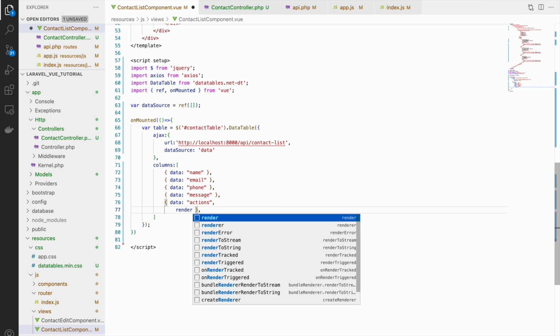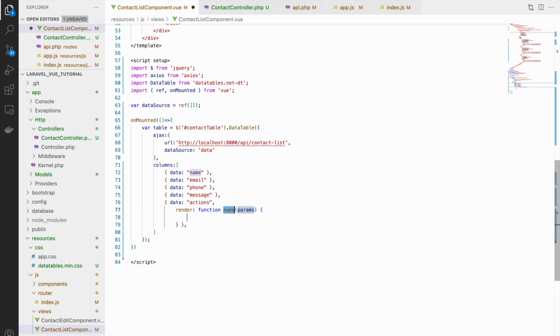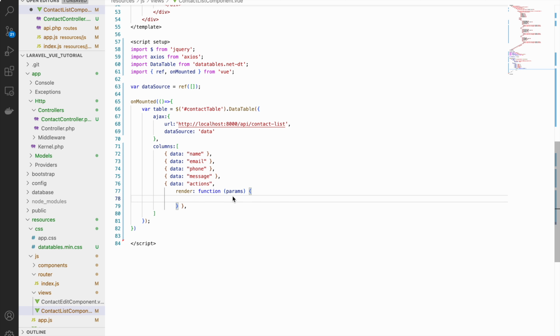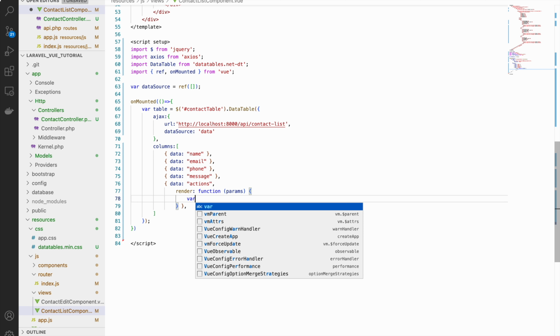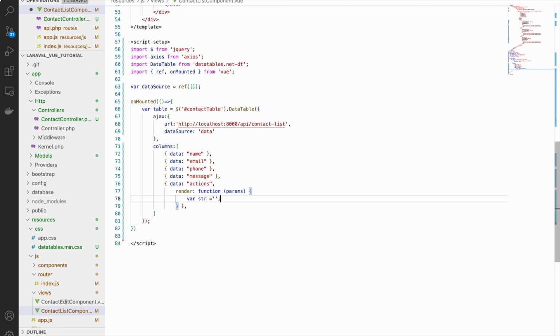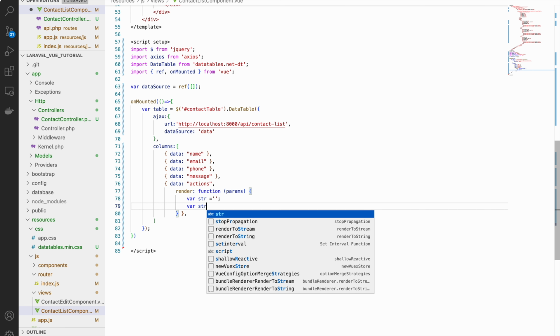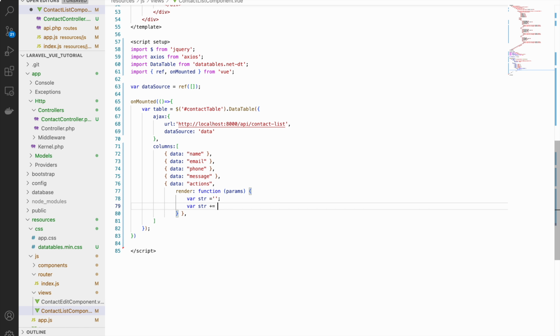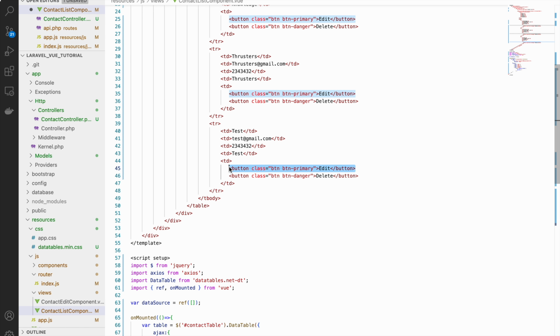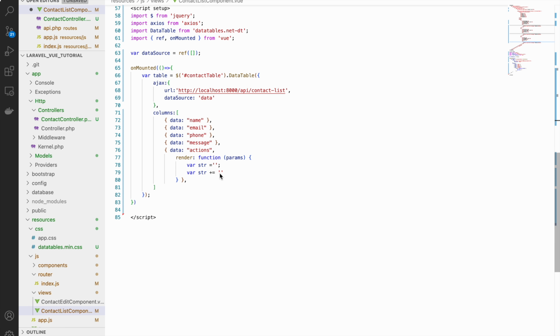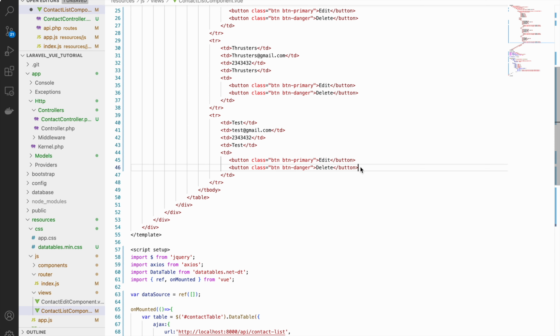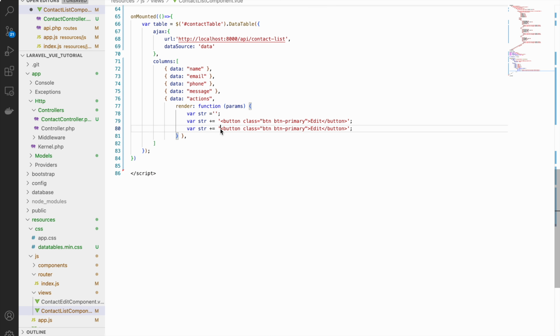So write function, and it will be having some parameters that will have complete details of that particular row basically. So here write, let's say var string, and I'm passing it as blank, and with that string I am appending the buttons that I have defined above. So let's copy this edit button, and now we will be using this in string. Now let's create another one for delete button, and now let's return this string.